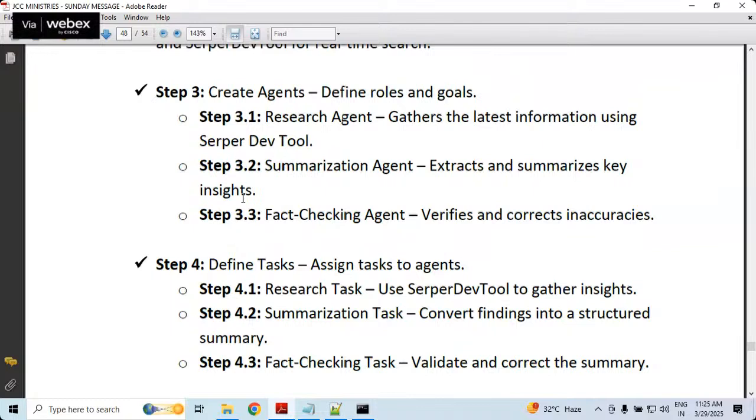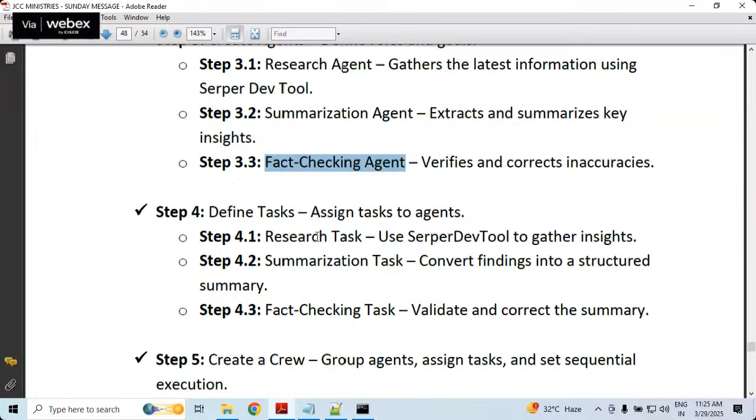How many agents are we creating? Three: research agent, summarization agent, fact-checking agent. Right. Research task, summarization task. For every agent, a task is required. Are you with me? Simple. Nice.